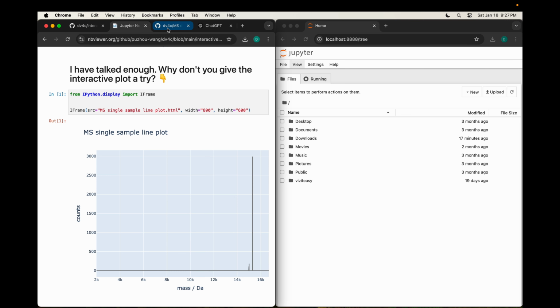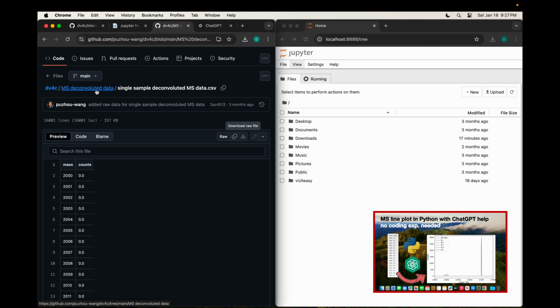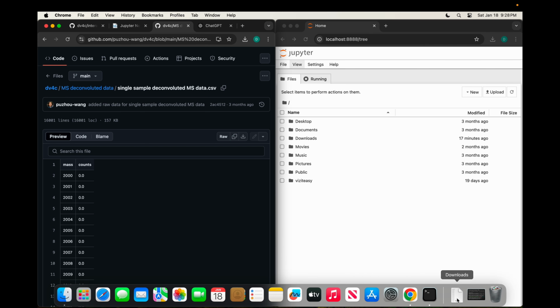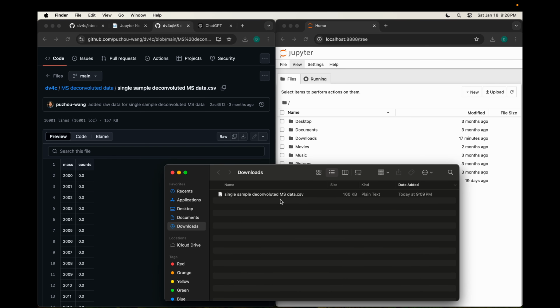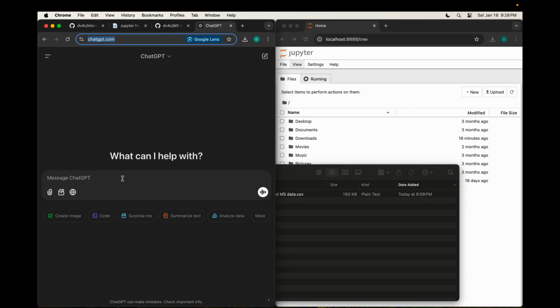The data we'll use has been covered before, and is also under the dv4c repo, under the ms deconvoluted data folder. We covered that in one of our previous sessions on mass spectrometry data plotting with Python. It's this single sample deconvoluted mass spec data.csv file, which we have already downloaded right here.